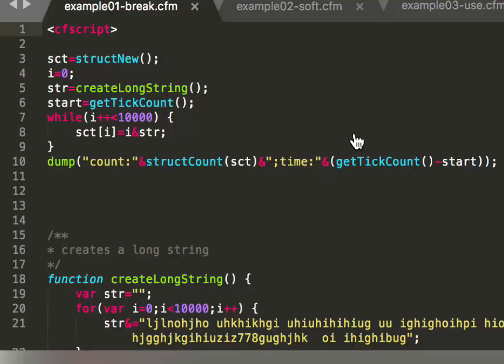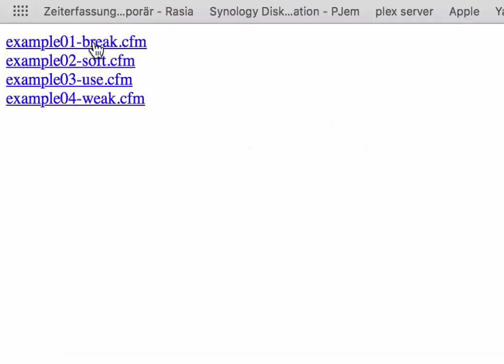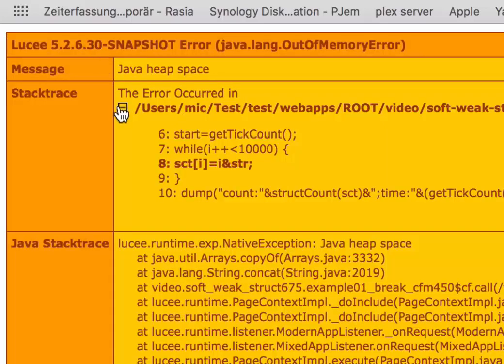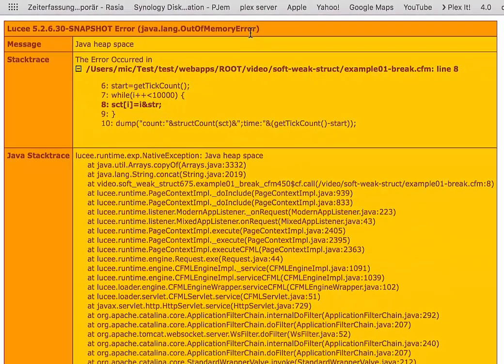So when I execute that, it takes some time. It fills up the struct with a lot of elements, and after some time, as you see, it breaks. You have an out of memory error. Java heap space is overfilled, so that's what we expected. The memory is limited, so of course that was expected.